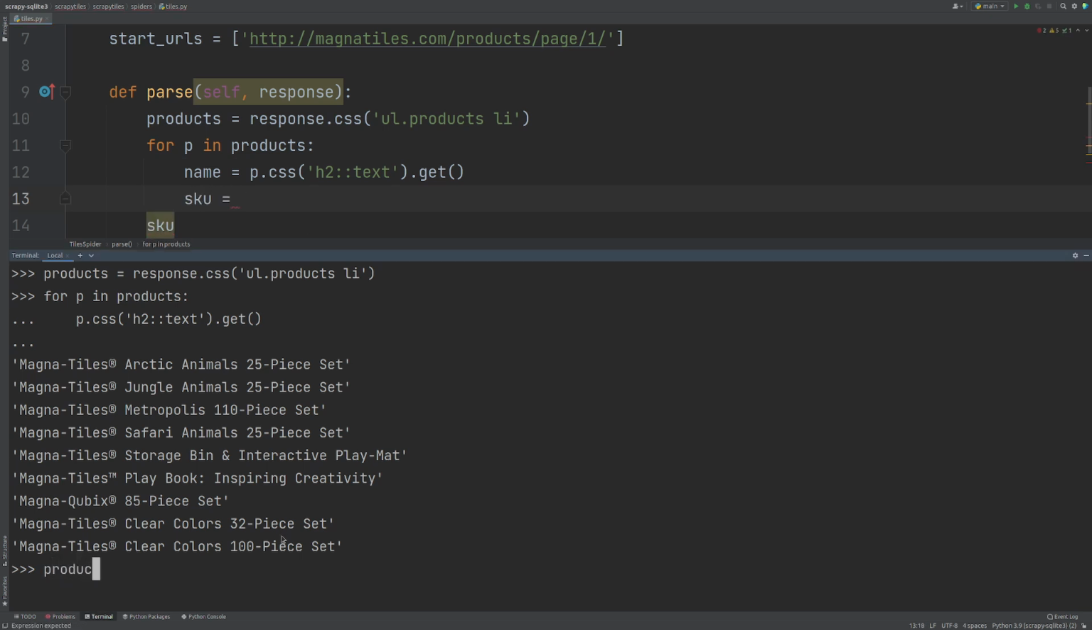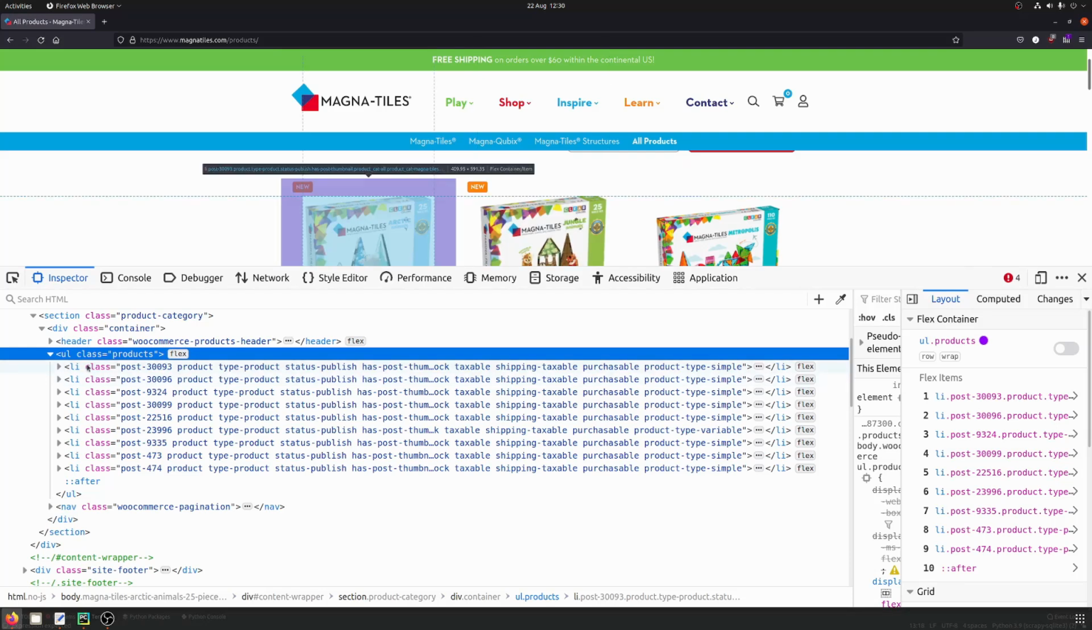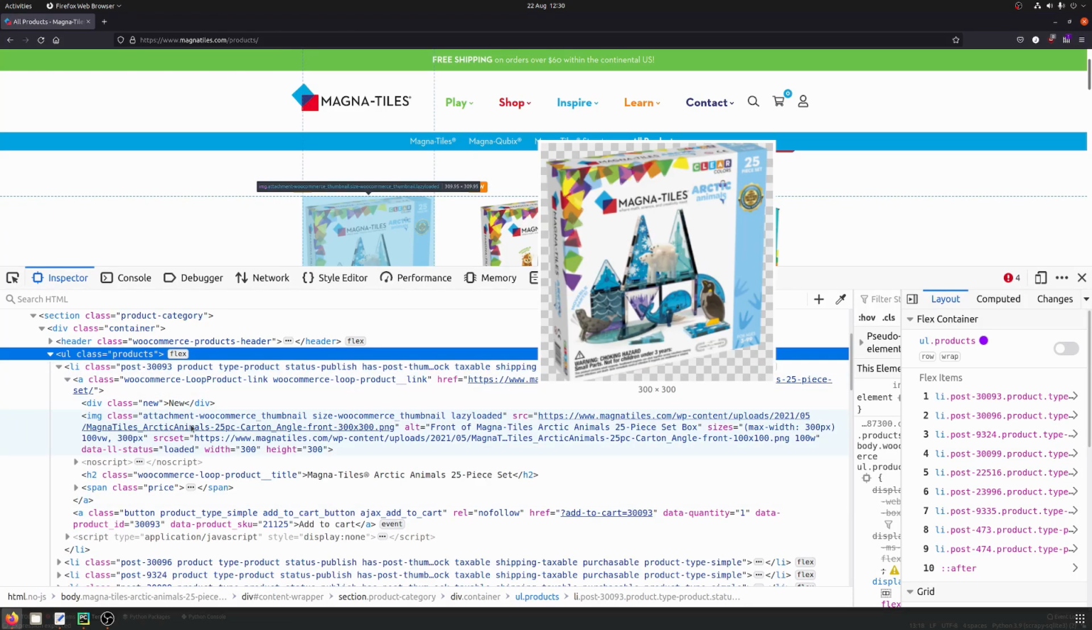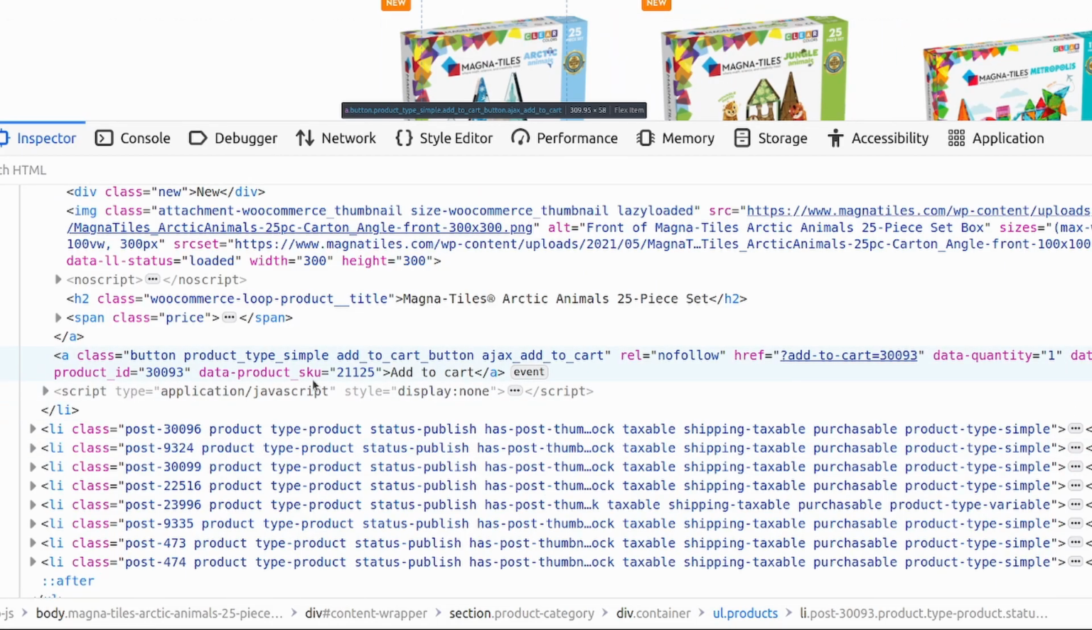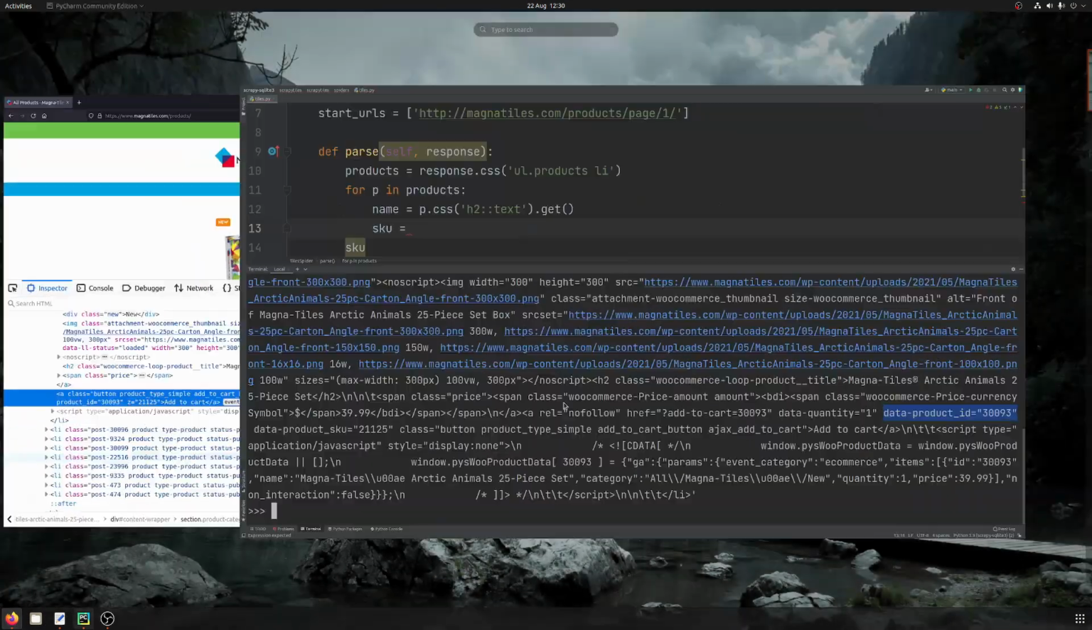So if we go back to our products.get, and we look around here, we're looking for where we can find the SKU of the item. So for me, I found it here already, data-product_id. If you don't know where, or you're still looking for it, you can just come into the inspect element again and have a look around here. There's data-product_id and data-product_sku. So this is what we want. So let's go back to our code.